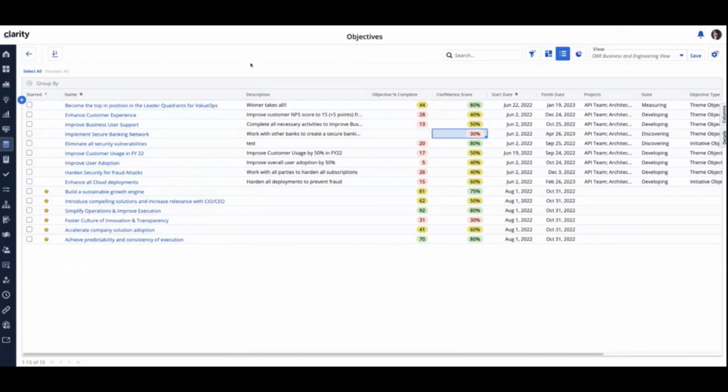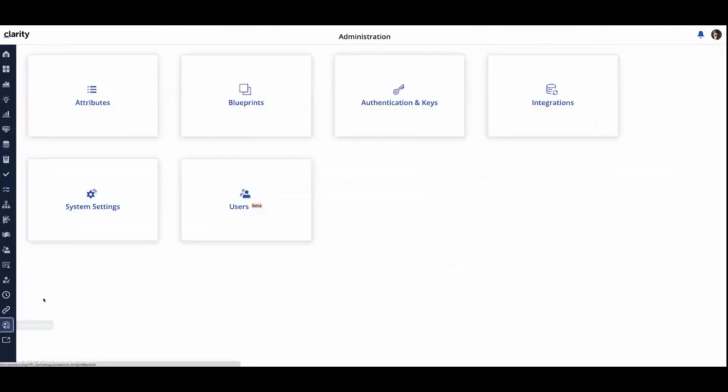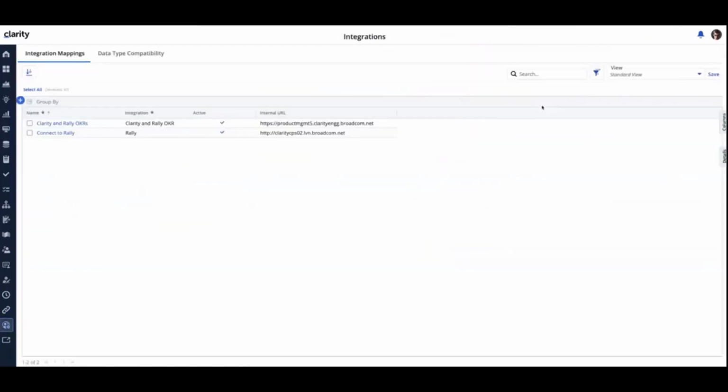Okay, next we're going to demonstrate Clarity's production to non-production refresh logic. I will go back into Modern UX and go to integrations, and we can see the list of integration mappings. I've included the internal URL field, which provides visibility to a possible URL mismatch, which will prevent the sync job from running. As you can see, for Clarity and Rally OKRs, the internal URL, which again is a read-only value, matches the URL that is in the properties file. In other words, the system I'm using right now.